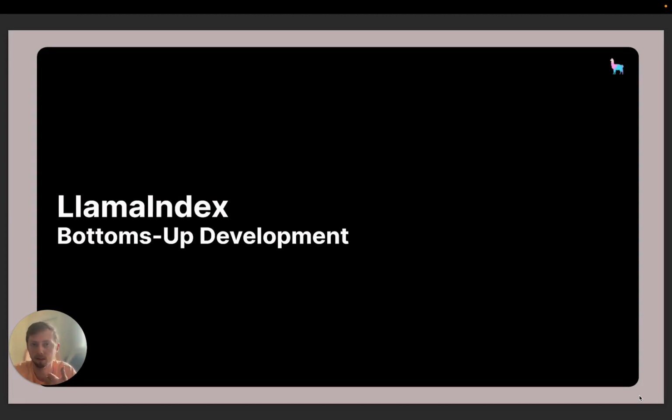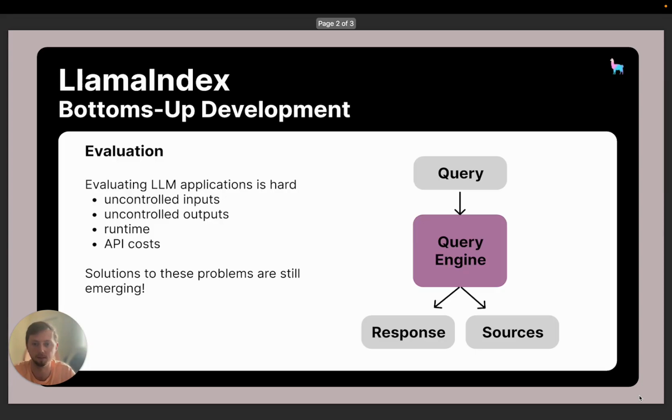So far we've covered customizing your LLM and loading in documents, and now we're at a good point where we can actually assemble a query engine very easily. But in order to make improvements further down the line, we actually need to evaluate how that query engine is performing. So in this video, we're going to cover how to set up a baseline evaluation for your query engine. Now, evaluating an LLM application in general is pretty hard.